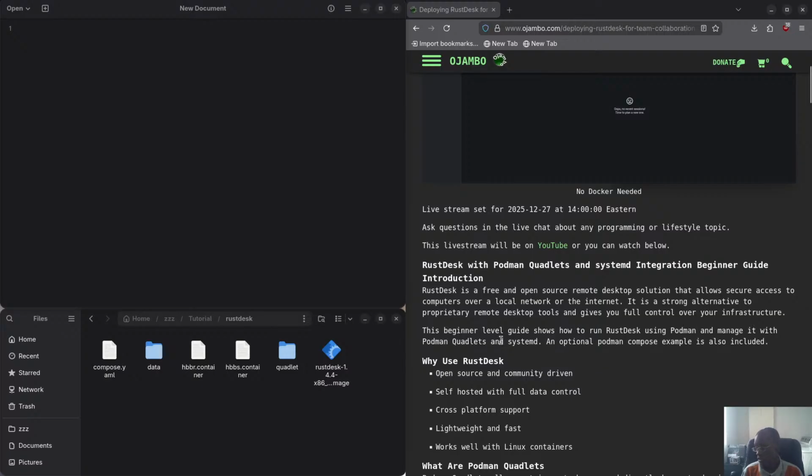So this beginner level guide will show you how to run RustDesk using Podman and manage it using Podman Quadlets and systemd. An optional Podman Compose example is also included. The reason I included the Podman Compose one is because if you just want something up and running very, very quickly. Of course, this tutorial is a continuation of the one we did before, so I wanted to have the code here just to show you how you can run it as well.